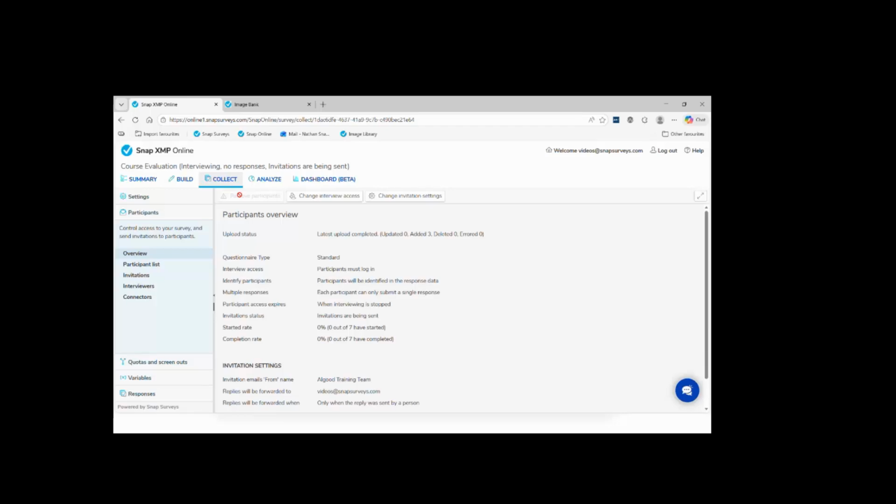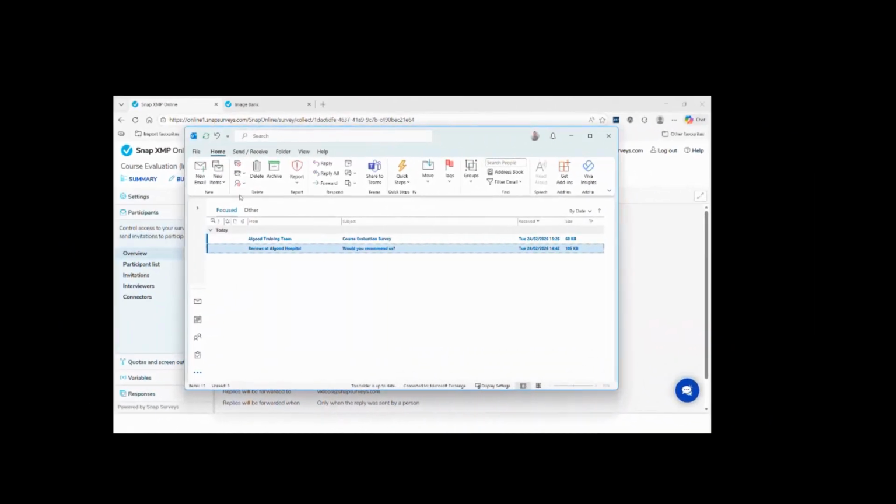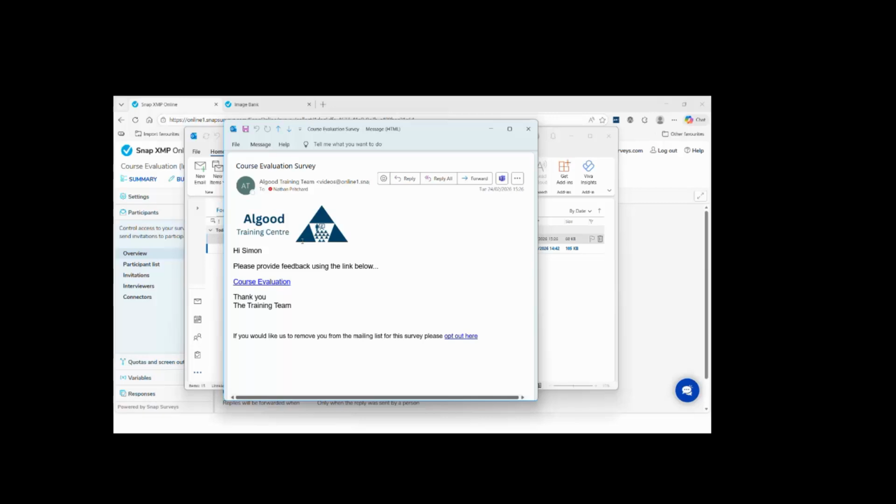Okay, hopefully if I now pop into my emails, I've received an email. So there's actually two in there, one which we're going to look at in just a second, but the important one is the course evaluation survey. So if I open that one up, you can see it's come from All Good Training Team. So I've got my logo, I've got the opt-out link, etc. But more importantly, I've got the link to the actual survey.